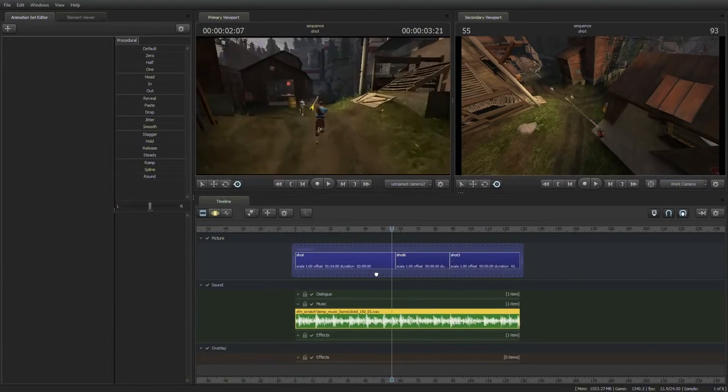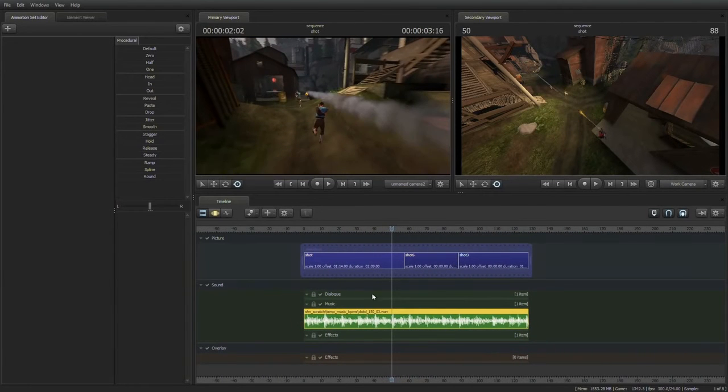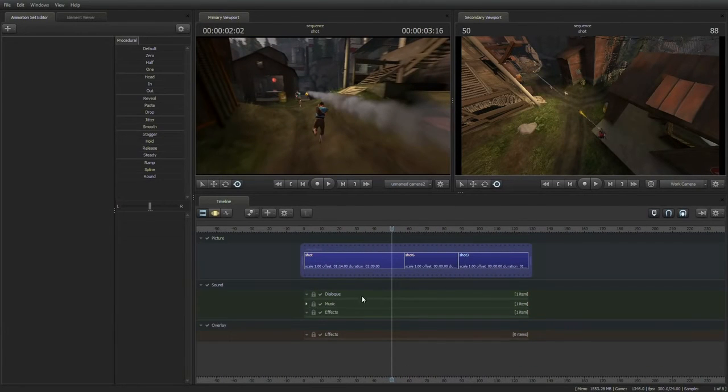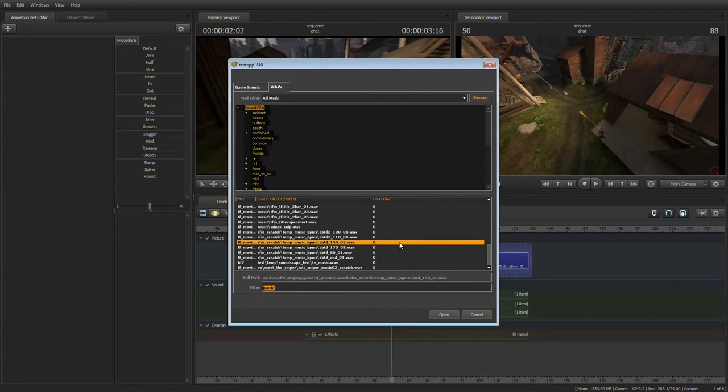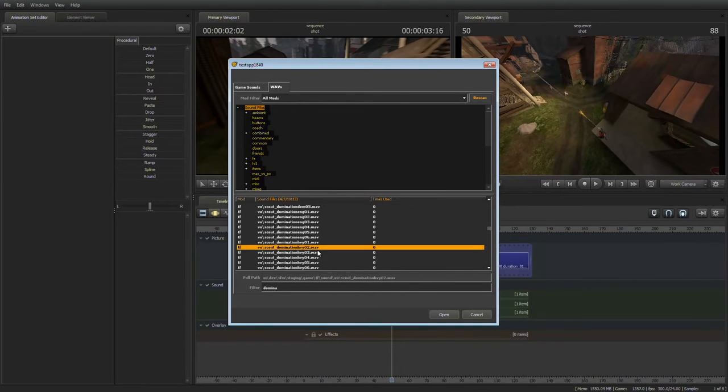So go ahead and close the music track group and go to the dialogue track group and right-click on it and say Add Clip to Track. And this one is going to be, let's pick a domination line. So I think we've got a bunch of scout domination lines. Today, so one of these should work.